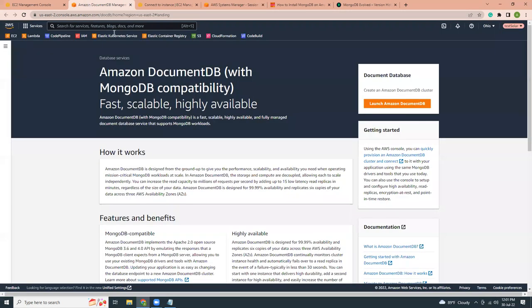Whereas for the production level, I would suggest using DocumentDB. It is a bit expensive compared to running on a standalone EC2 instance, but it has all those capabilities like read replicas, encryption at rest, and point-in-time restoration. All those things are built in and you don't have to manage them.